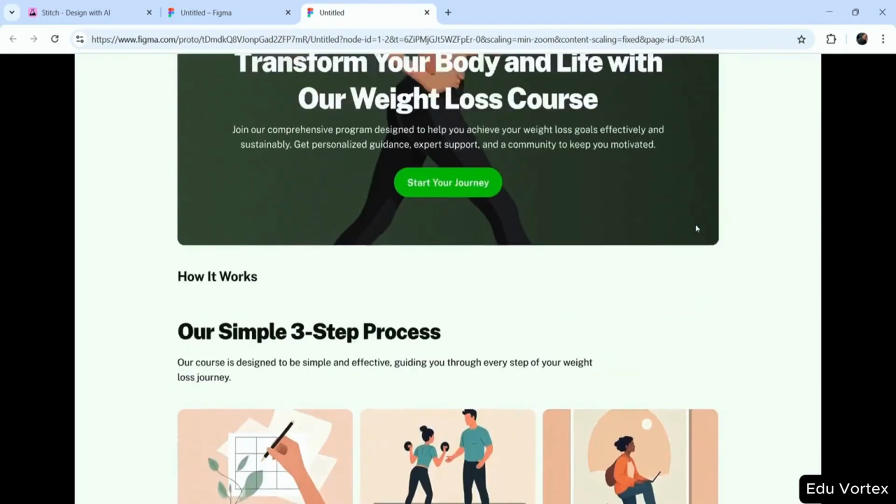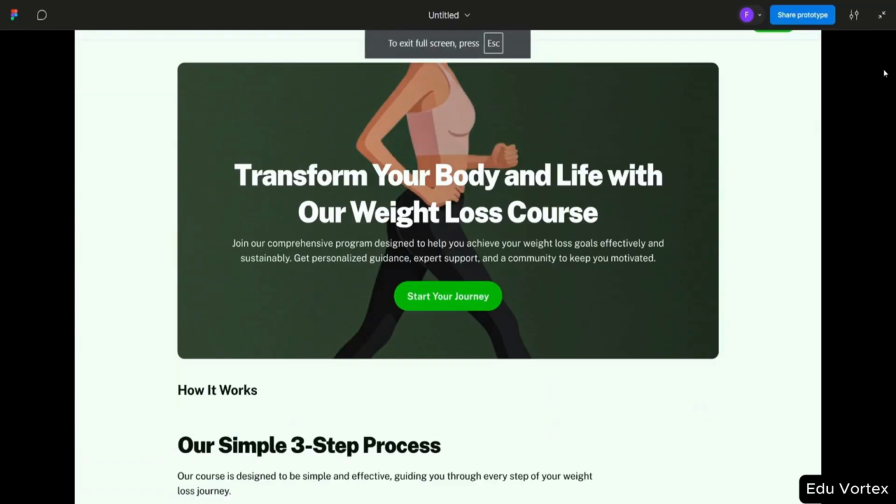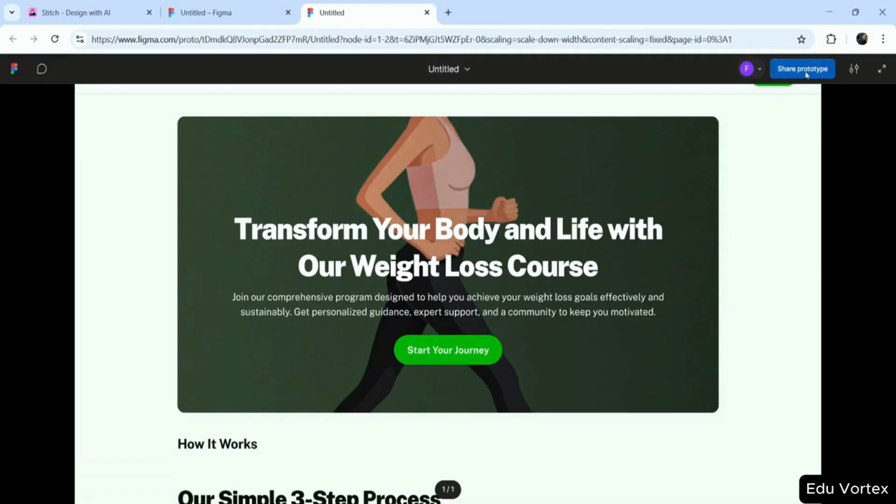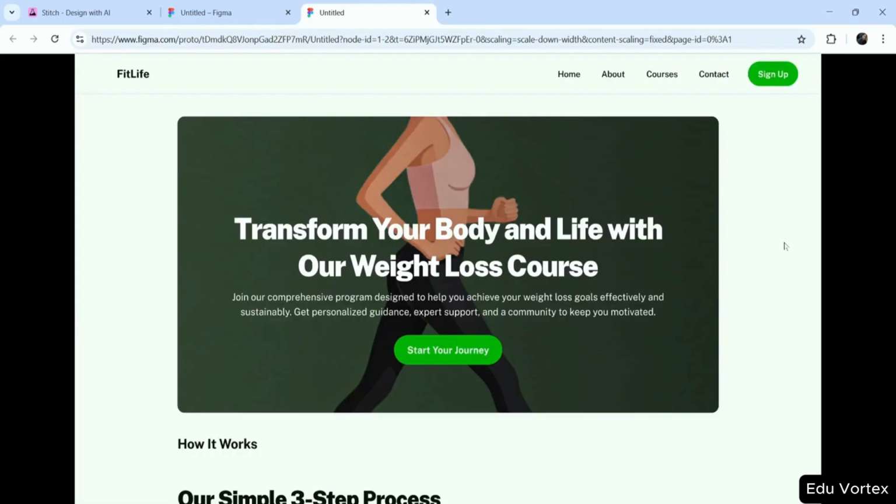Excellent. So now we have our landing page here. Put it in full screen, and now we have a landing page that can be shared with anyone. Amazing, right?